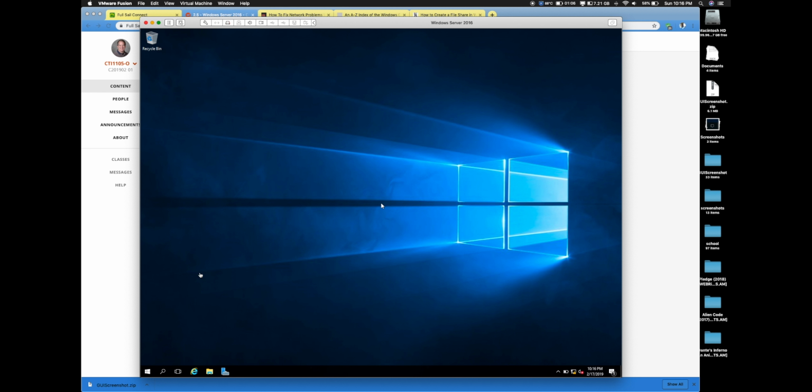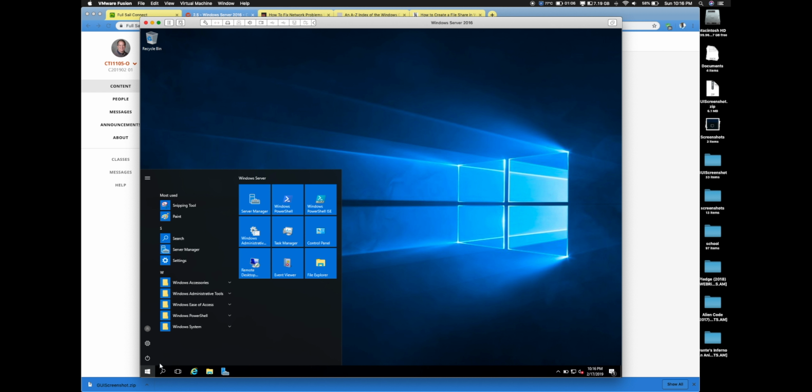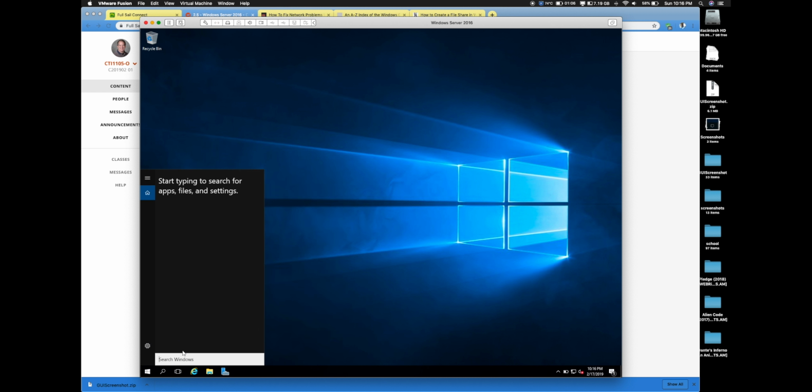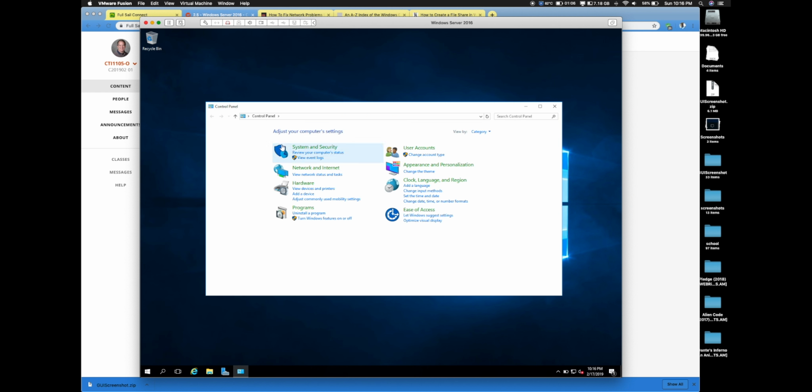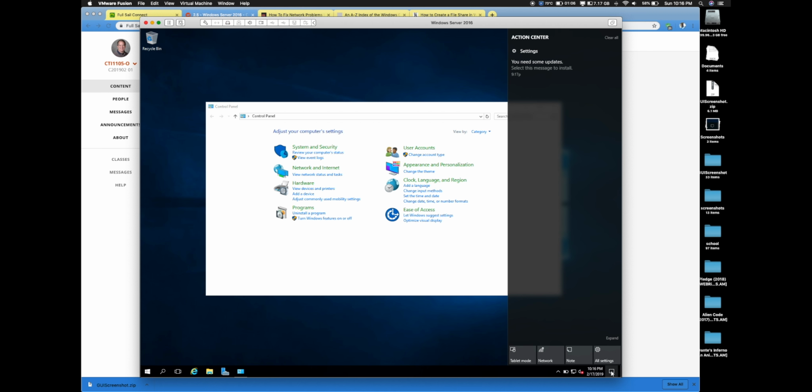So navigating here is, from what I can tell, not really any different. Start menu has everything there. Search bar again, Control Panel, gets you the same thing. If you go in here, it's basically all the same setup as Windows. Over here is your workstation.